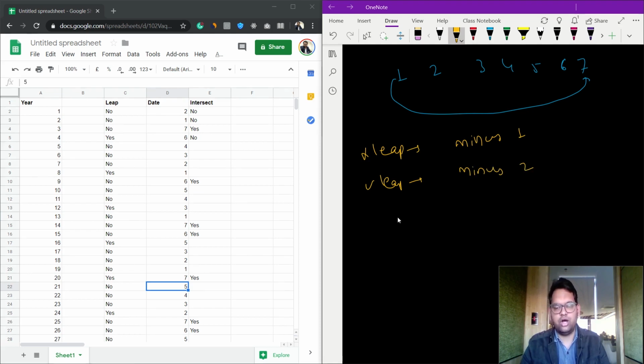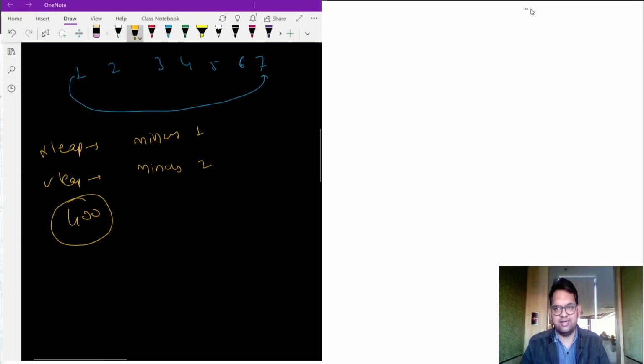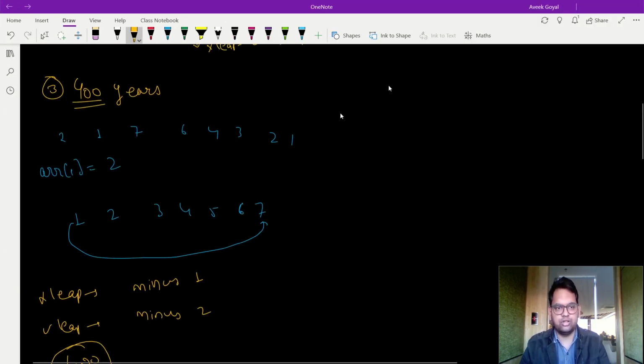Now we can create a 400 size array. We can create a simple 400 size array for this particular question. The first element will be 2. The next element will check whether the previous year was a leap year or not. If it is not a leap year, then simply 2 minus 1 will give me a 1.